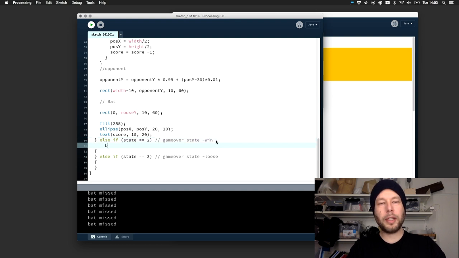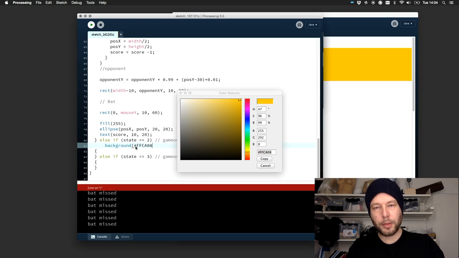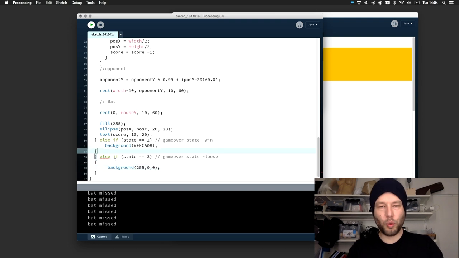So now I want a really nice winning color. What is a winning color? Let's see. Winning color. It's a warm yellow thingy bob. And we can just copy that one as well. And that should work. It does work. Good. So now we have a warm yellow. And then this one has to be a mean red, because it's really, you lost, and that's red.